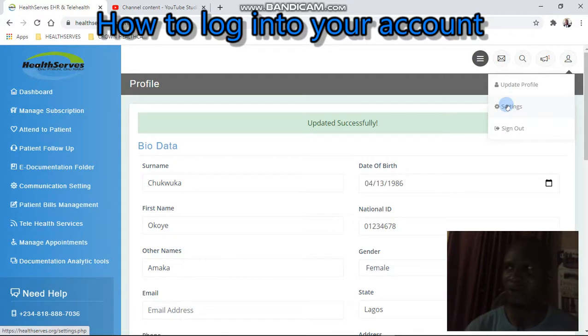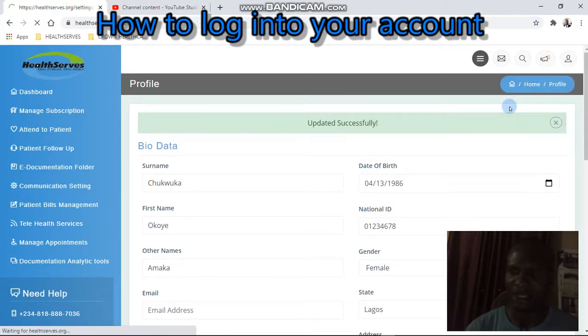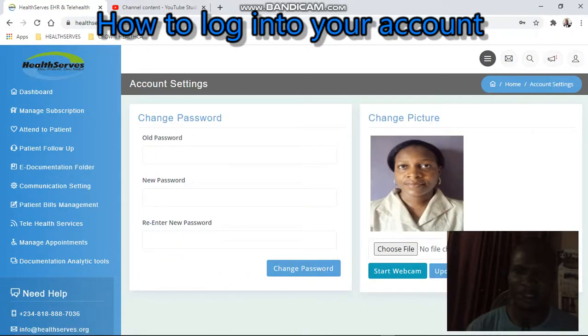Now one more thing. There's also need for you to access this section under settings. When you click on settings, you can change your profile picture. You can change your password. If you feel that your password has been exposed, you can change it from here under settings.